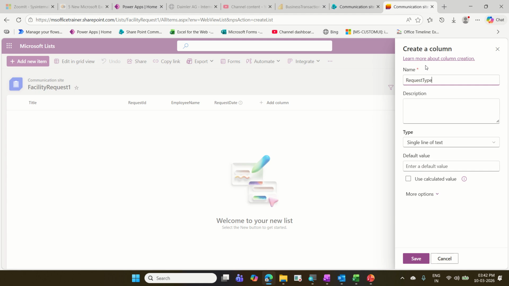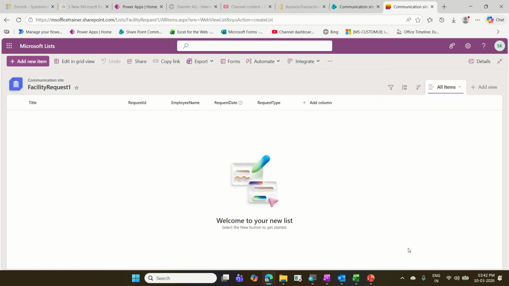Let it be a text itself. So we have added 4 columns: Request ID, employee name, request date, and request type. One is a number, one is a text, another one is a date, another one is a number. Another one is also a text. So 2 text, 1 number, 1 date.